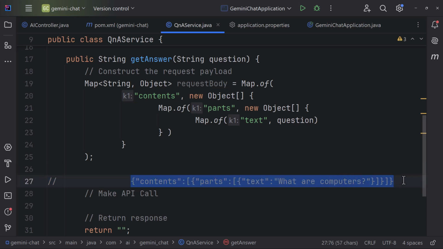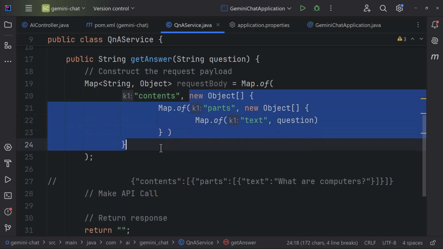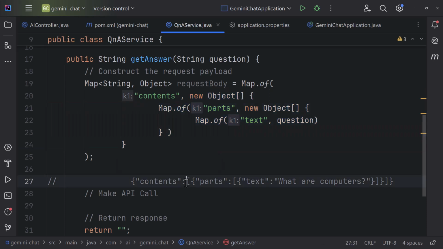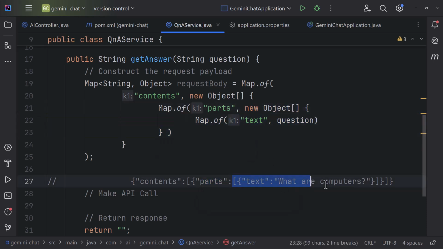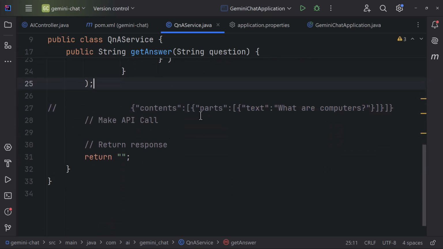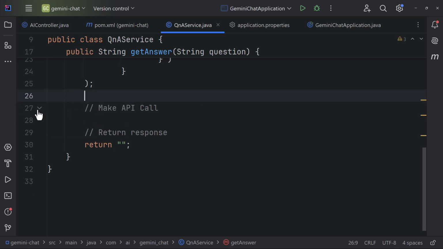So you can see contents, you have parts, and this parts is part of an object array, as you can see, right? Then again, parts is the key, and then again you have the array over here. This is the array, right? So this is what we are doing over here, and this is the structure that we have made use of, right? Now what we need to do is make an API call.